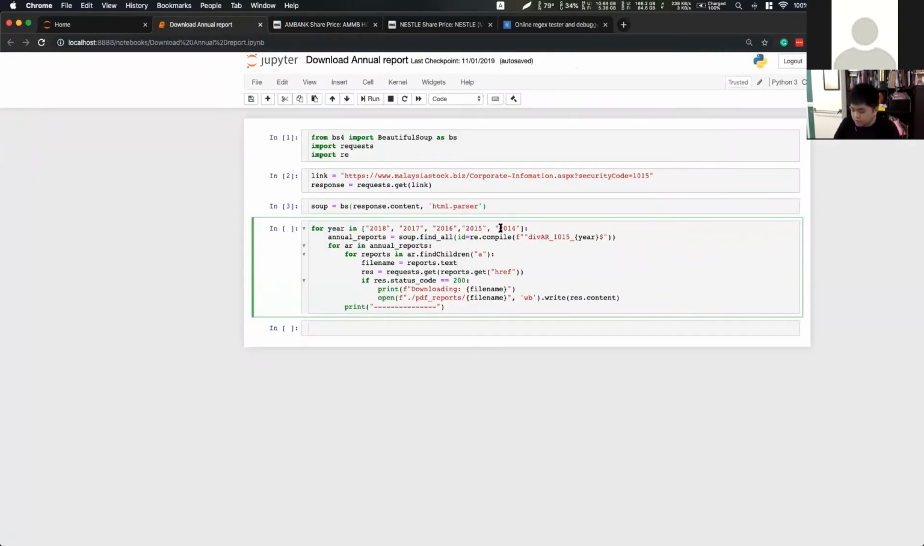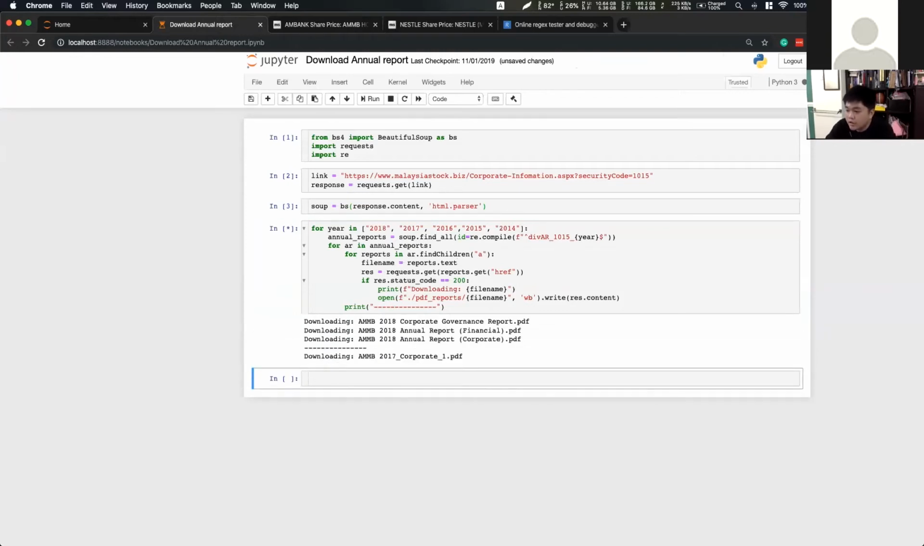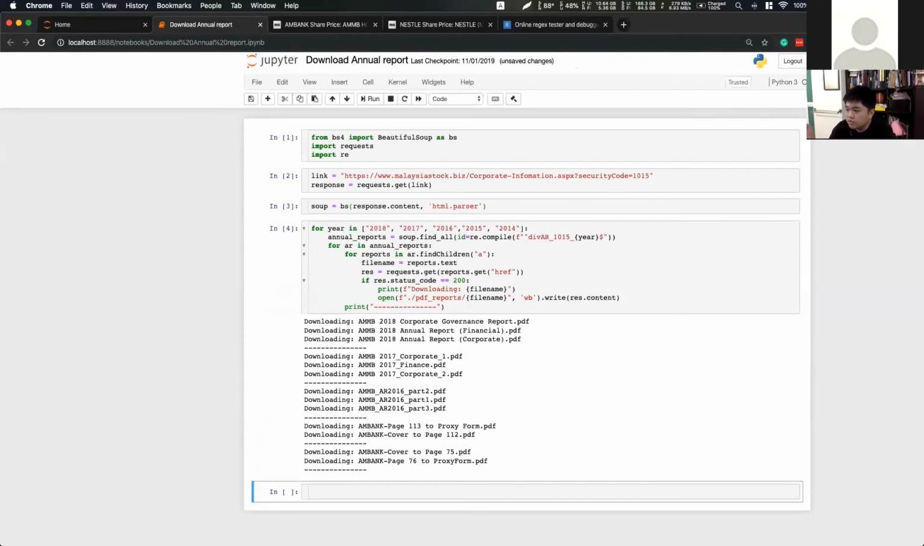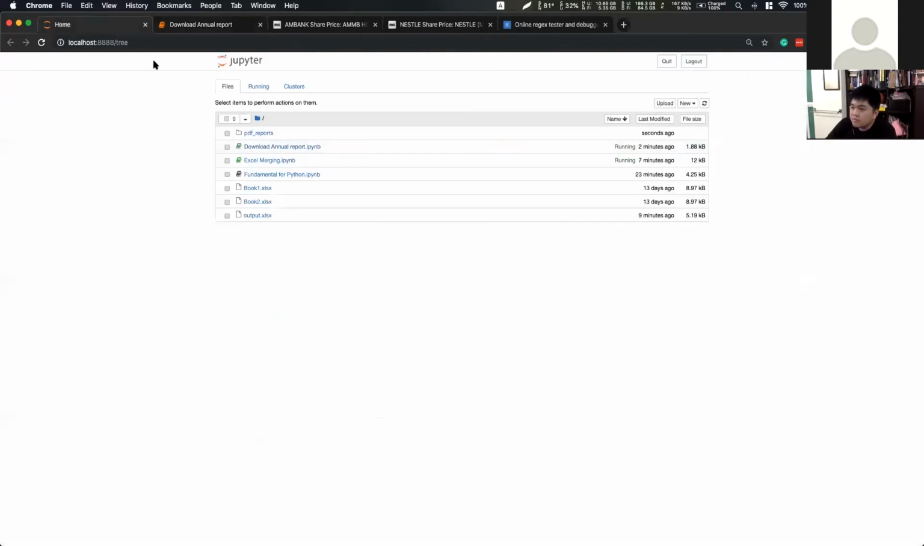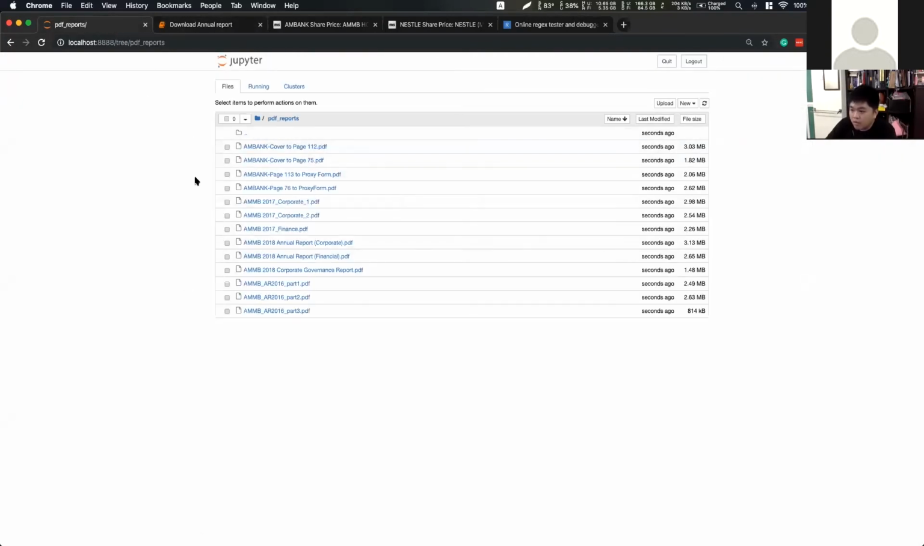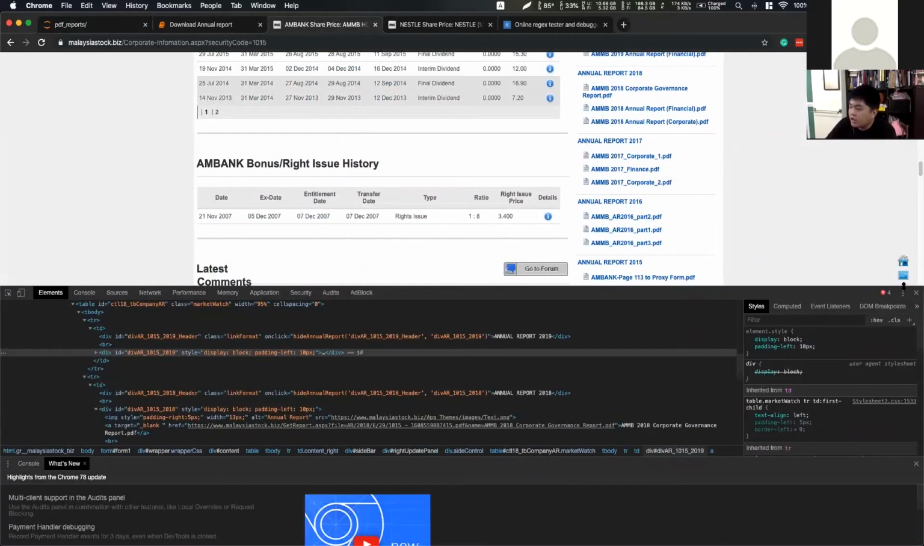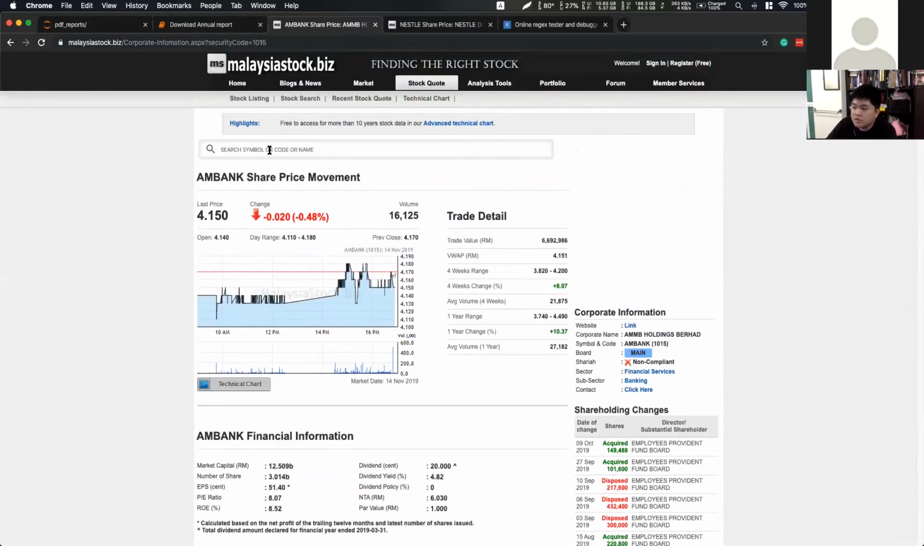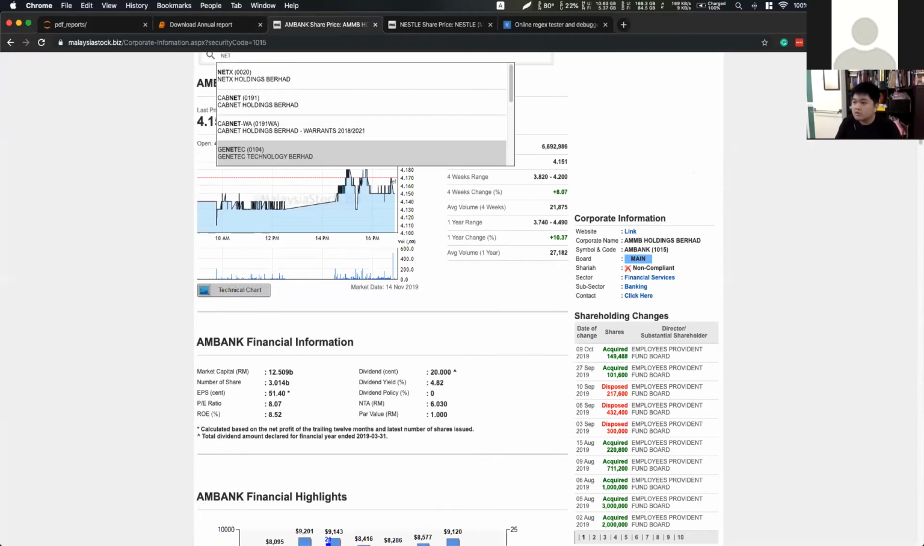Now let me run this one. Okay, it's downloading all the PDF files already. So I'm downloading from 2018 to 2014. Then I save them inside my PDF reports folder, and I got all my PDF files over here. Let's say I don't want to study this stock. I want to go for Nestle.